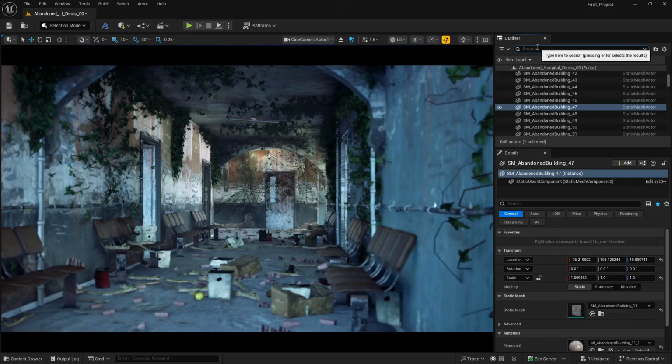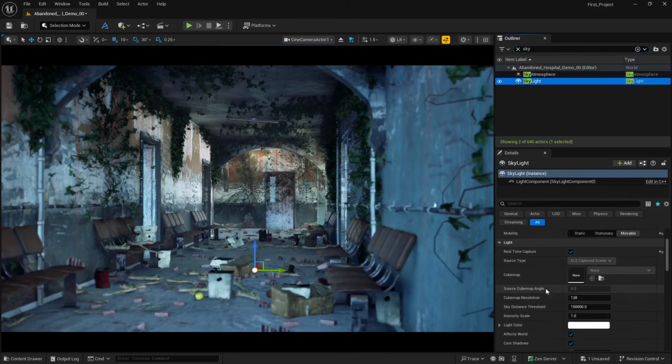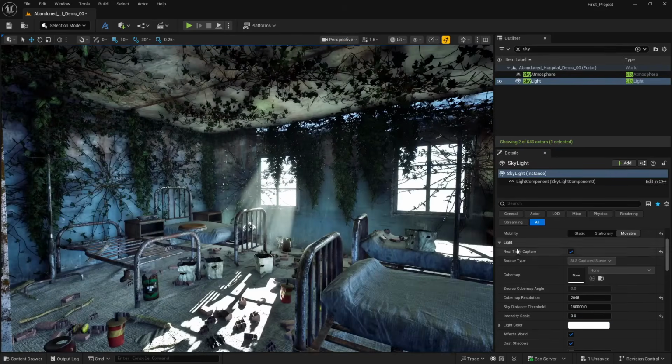Now you can select your skylight as well, and there is not much to change in the skylight apart from the cube map resolution. If I do 2048, you will get some really sharp reflections, which will be improved here. If you want, you can also increase the intensity scale of the skylight, and you will get some really good results. Basically, the lighting will be bounced much more.